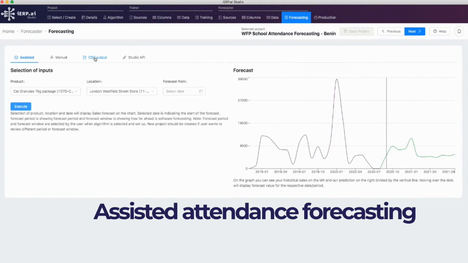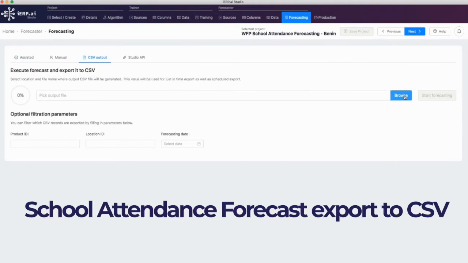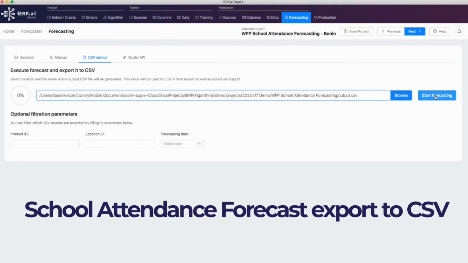If you would like to export the data directly from the application, we can do this as a CSV output. We just click on browse, select output, save, and start forecasting. The system will export a CSV file for us, and we can work with it further. The export of the file is dependent on the size and quantity of the data to be exported.